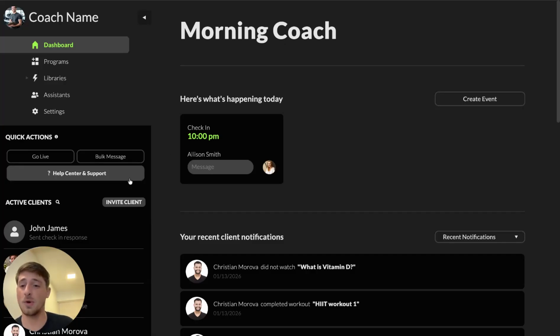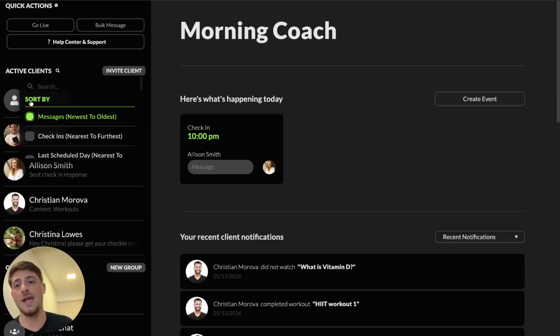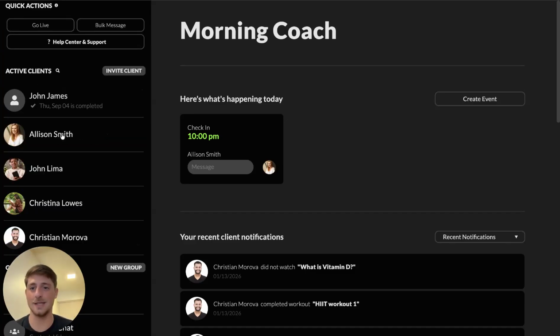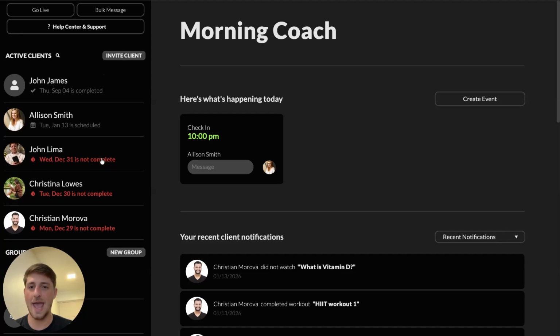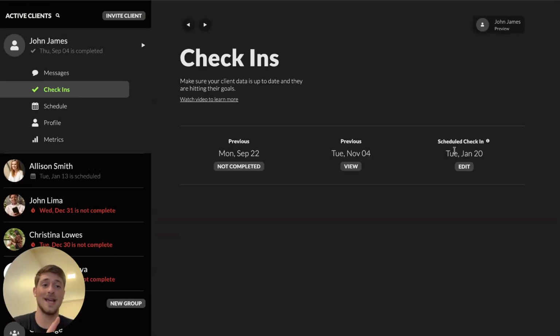The first thing we're going to do is go to our active client list, and where we were just sorting by messages, we're now going to sort by check-ins, nearest to furthest. Not only is it going to show us nearest to furthest, but it's also going to show us the status of that actual check-in, which is really useful in this workflow. Because now I can immediately see that Thursday, September 4 is completed. Awesome. But here I can see that the next one is already scheduled for the next week.